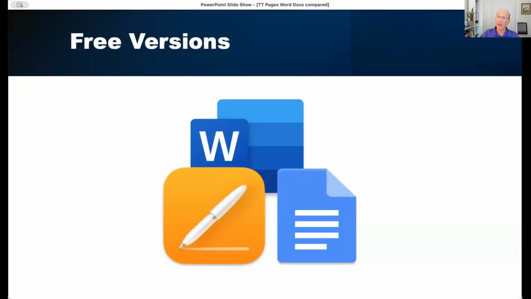So they all have free versions. Pages comes with any Apple product you buy, but there is also a free version of Pages available through iCloud.com, even if you don't own an Apple product. So if you don't own an Apple product, it is possible to get a Pages Apple iCloud account, and you can use Pages and Numbers and Keynote and several other applications as well with Apple.